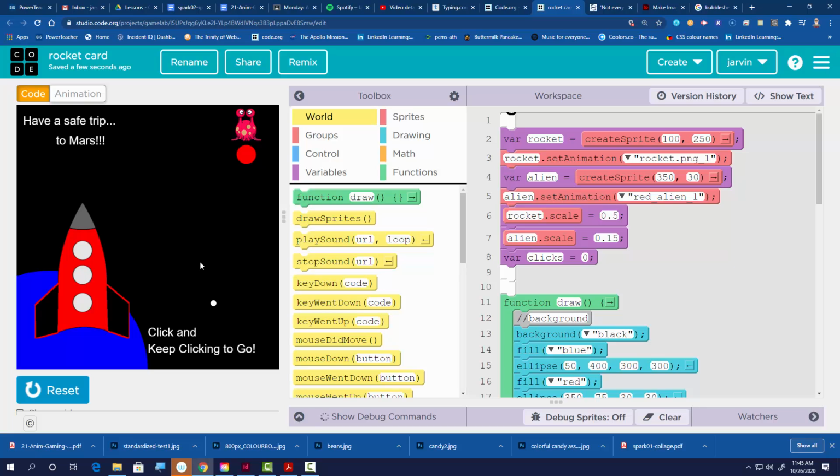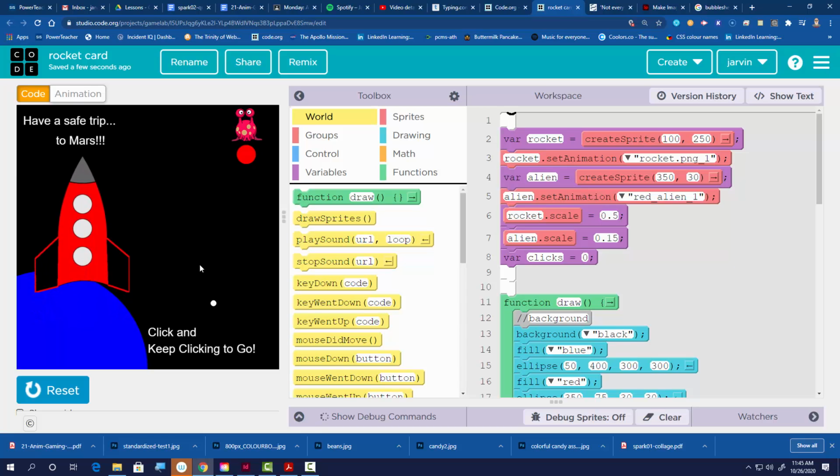I'm clicking, clicking, clicking. So some things are happening here. When I reach a certain level of clicks, the rocket takes off kind of slowly. And then when I get to another level of clicks, it takes off for Mars and then eventually disappears in the distance. And another little text message pops up. And then that's the end of the card right there. That's its whole purpose. Don't forget to write. Have a safe trip to Mars. Click and keep clicking to go.